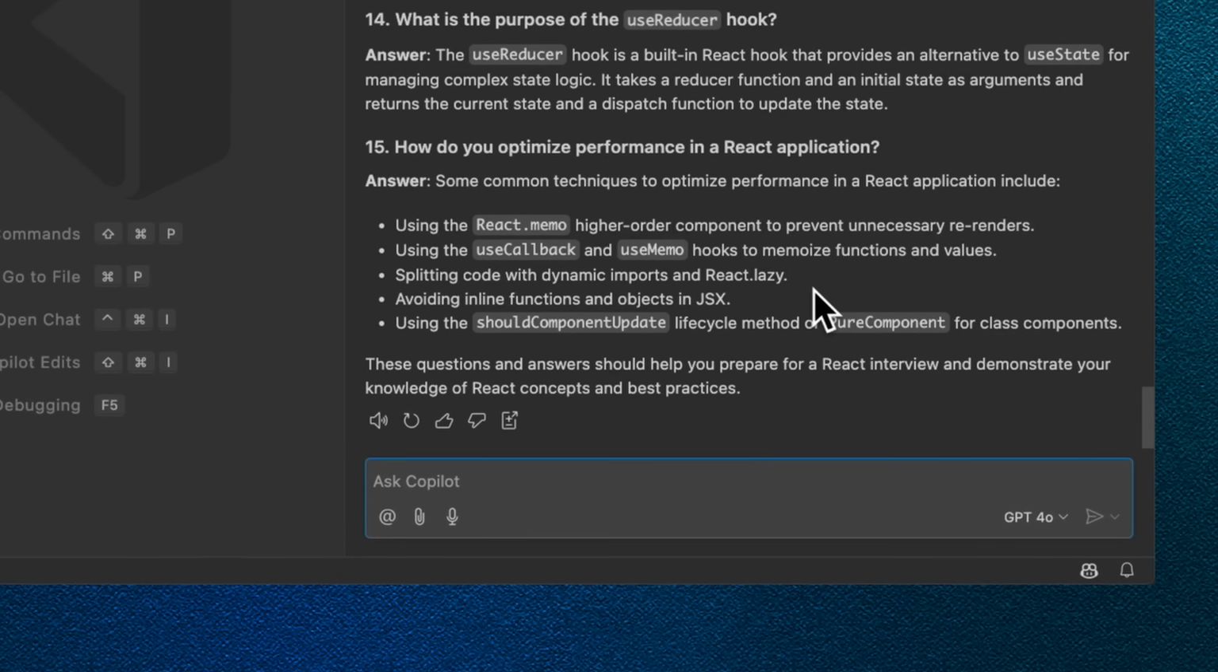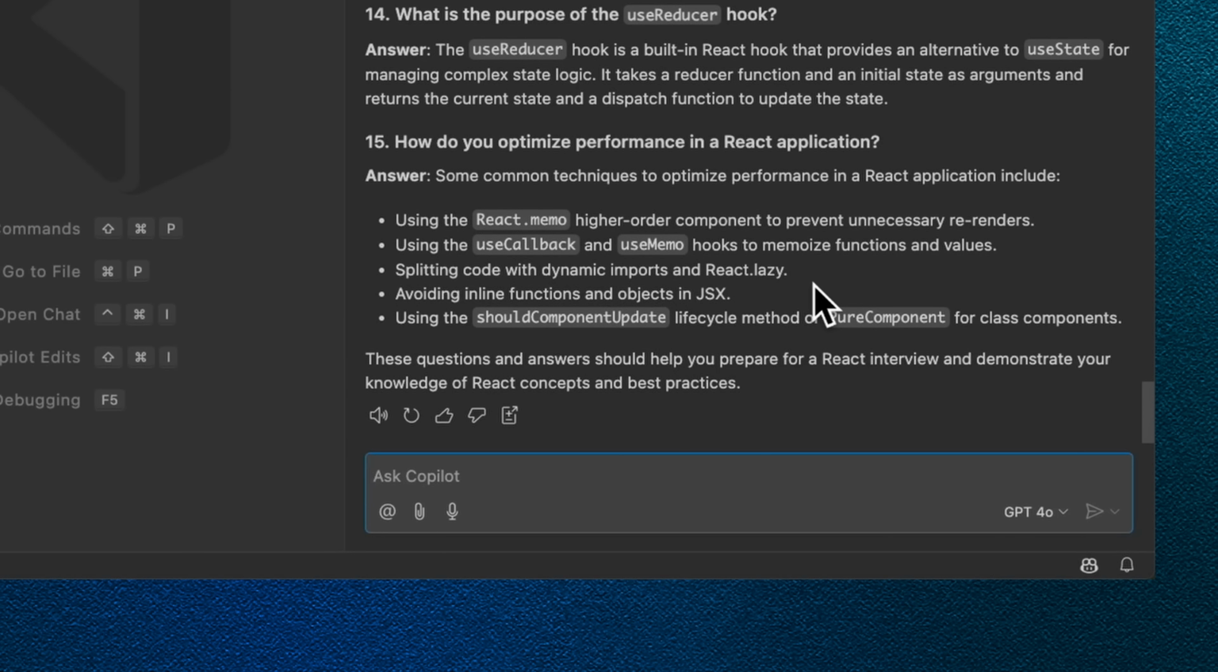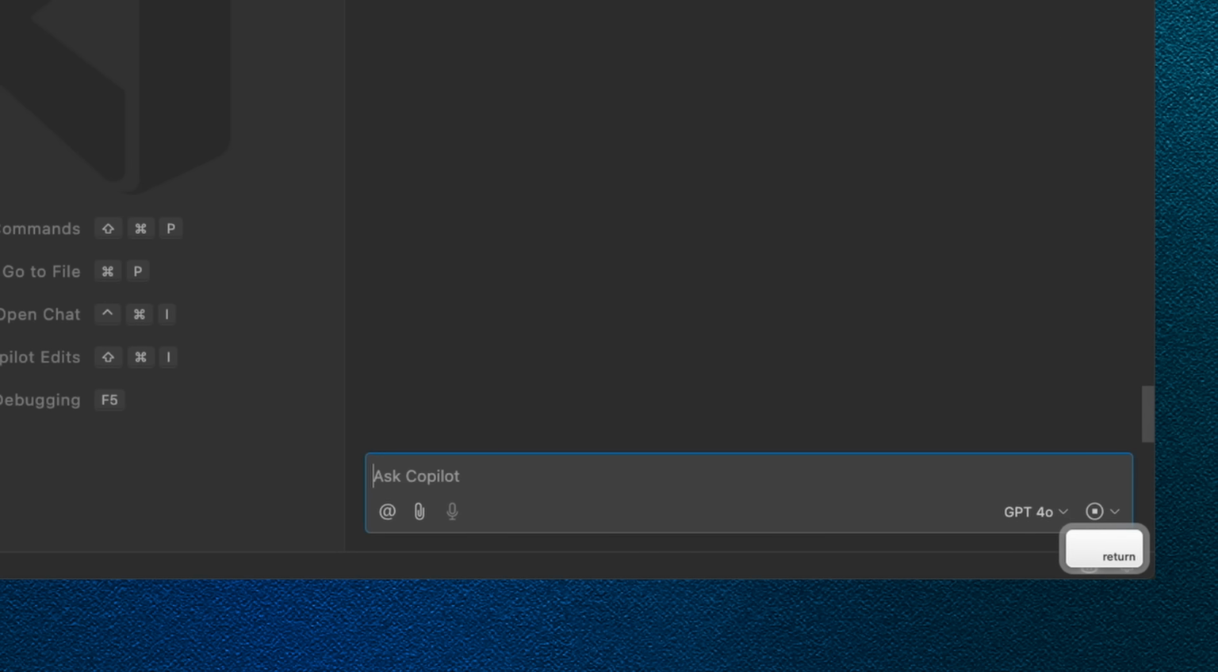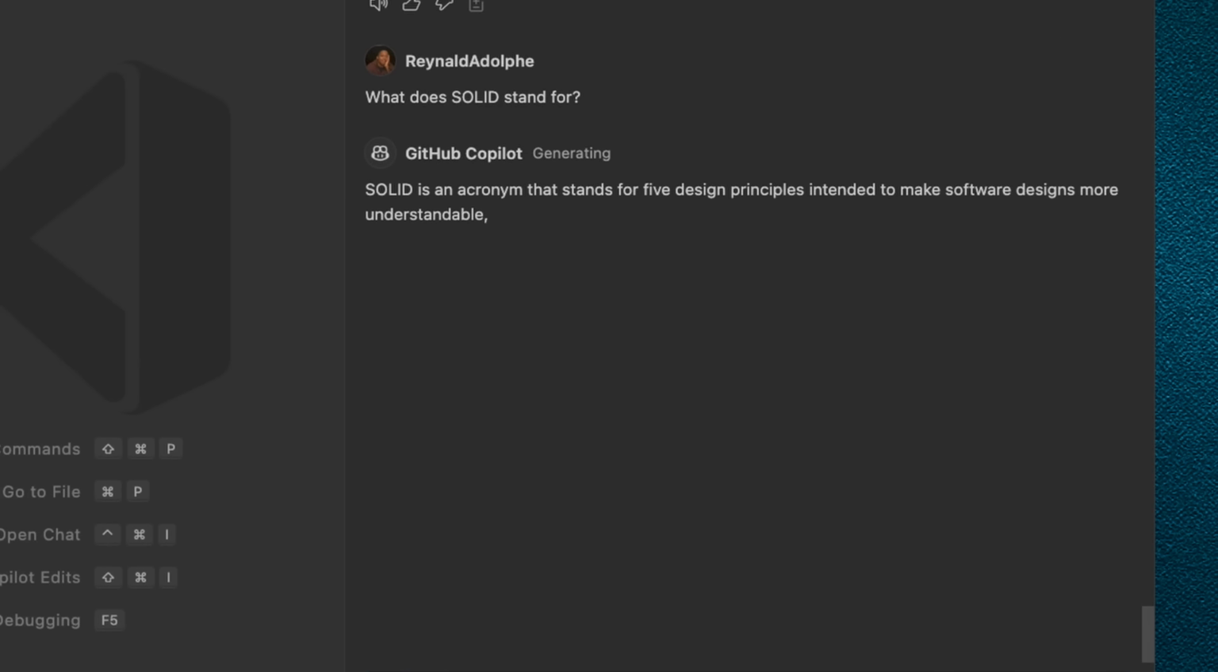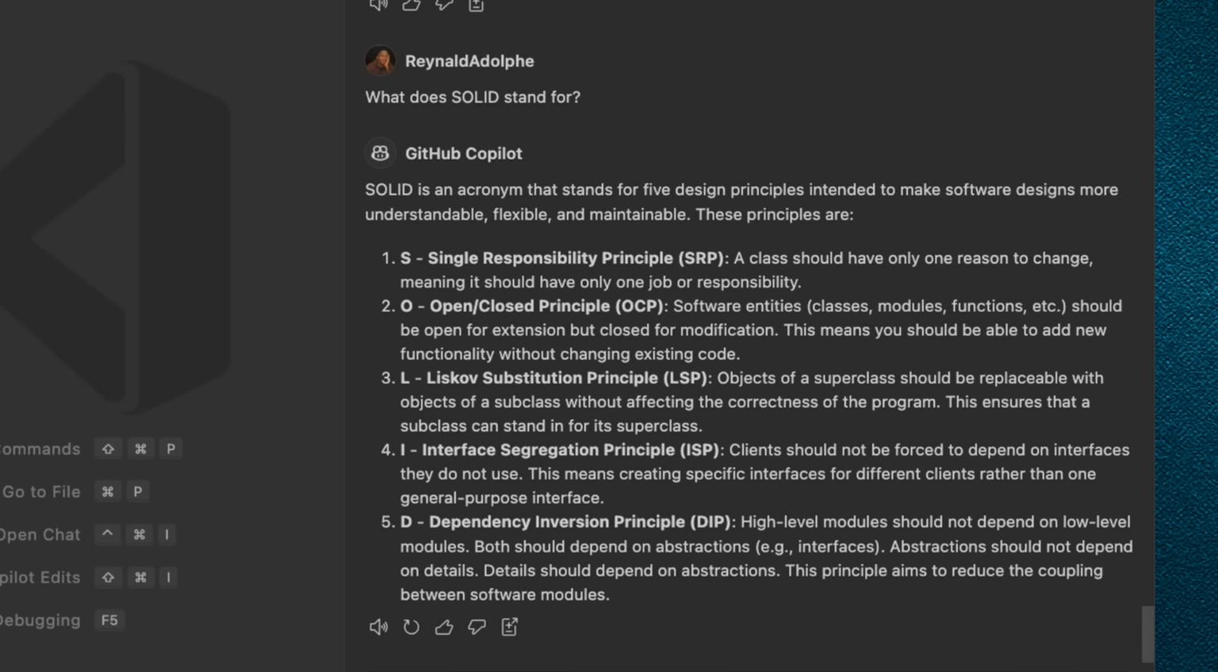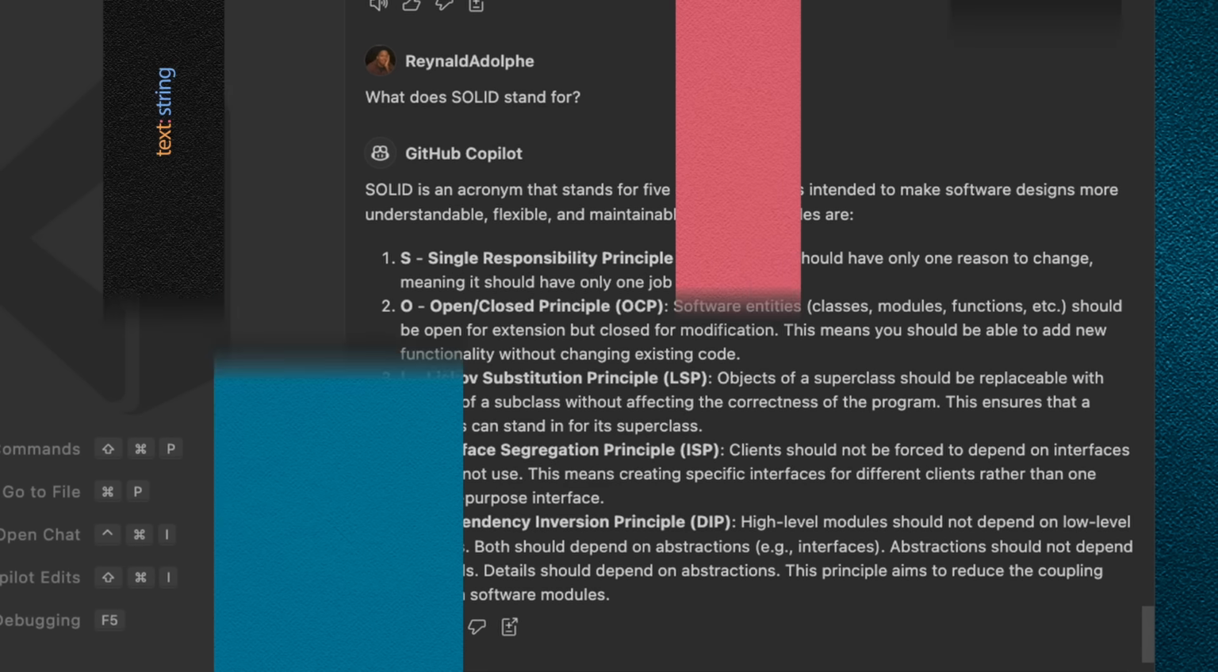And of course, you could ask it general engineering questions, such as what does SOLID stand for? And I'm not even going to mention that it's in the context of programming, but it does pick it up. And sure enough, it explains that it is an acronym for 5 design principles.